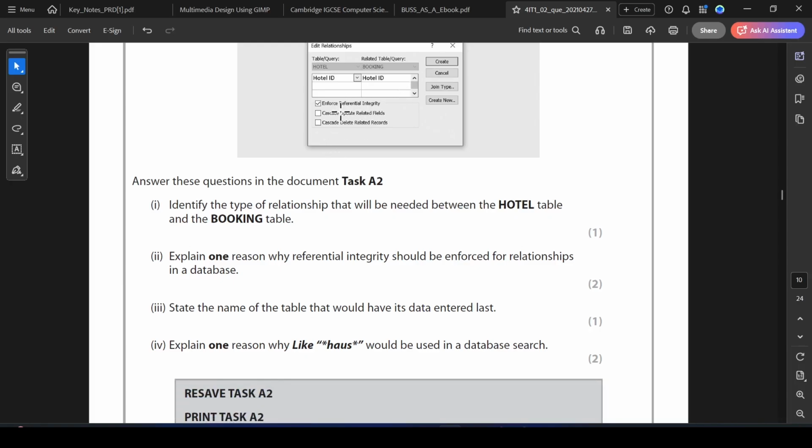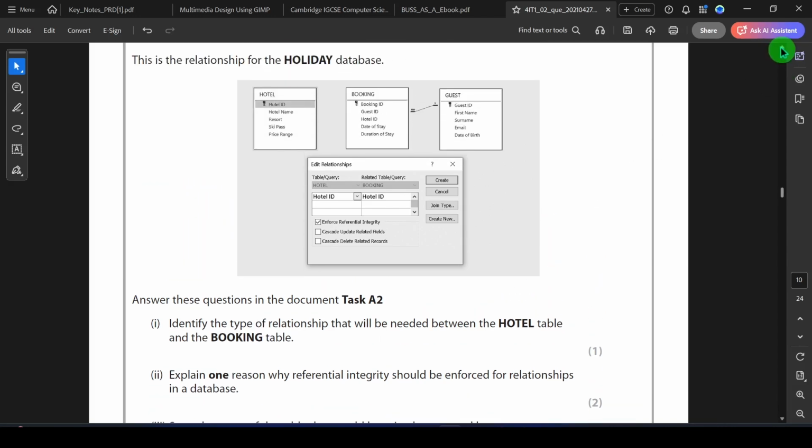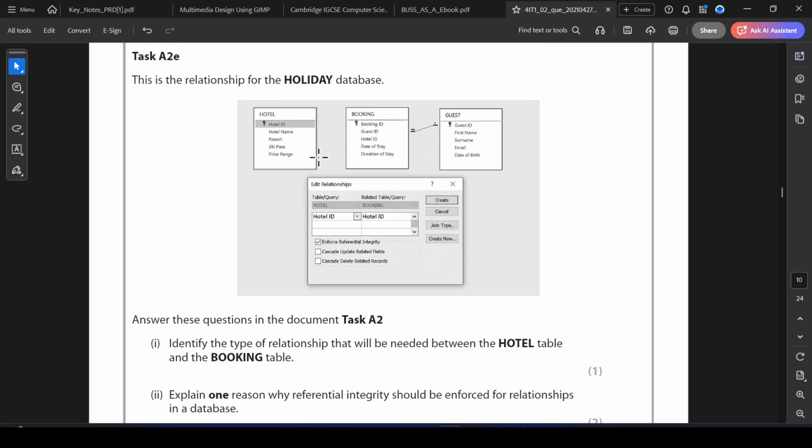Now here, if you can see, hotel ID is a primary key. Identify the type of relationship that would be needed between the hotel and booking tables. So hotel ID and hotel ID. Hotel ID is a primary key, right? Primary key to, now you can see here, hotel ID to hotel ID. Yes, it is a one-to-many relationship, meaning PK to secondary key, or foreign key. So this forms a one-to-many relationship.